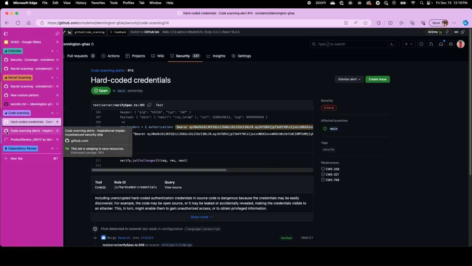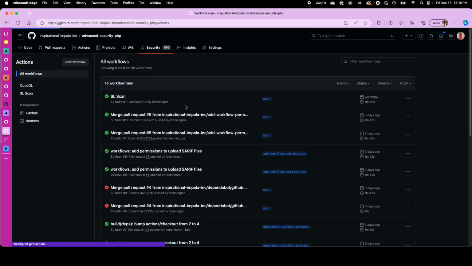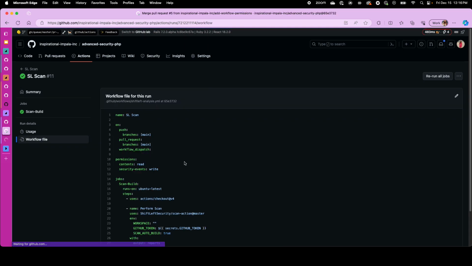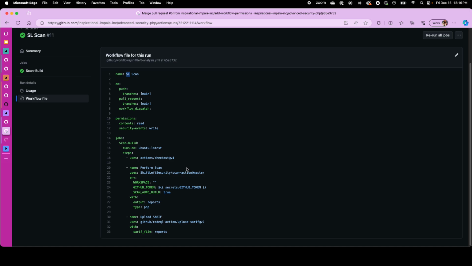All right, so next up, I want to talk a little bit about the SARIF component of all of this. So instead of starting here, actually, let me go ahead and click into this SL scan workflow, and we'll take a look at the workflow file. SL stands for Shift Left, which is a company that I believe has rebranded themselves to Qwiet, but their organization is still called Shift Left Security. That's where the scan action is. So just to erase any confusion there, Qwiet, Shift Left, same thing.